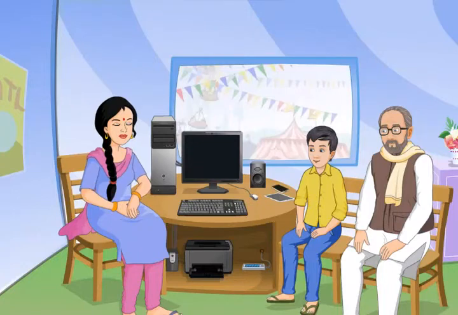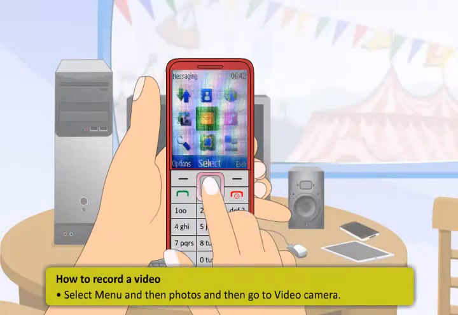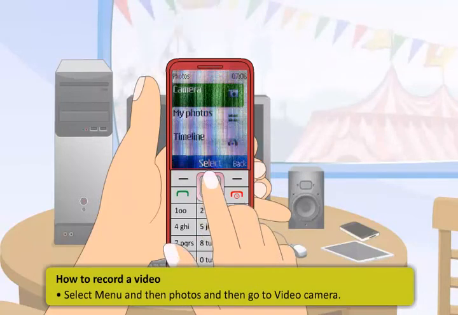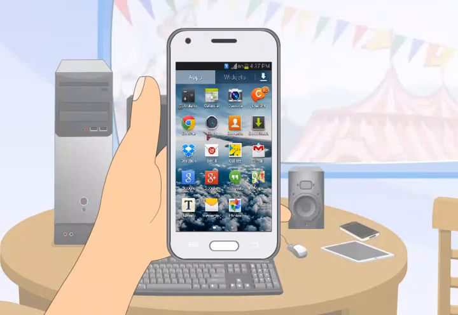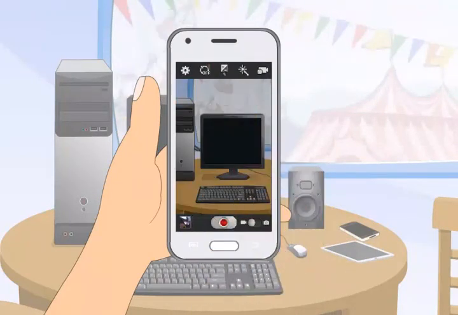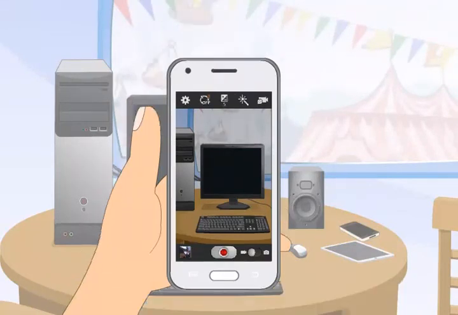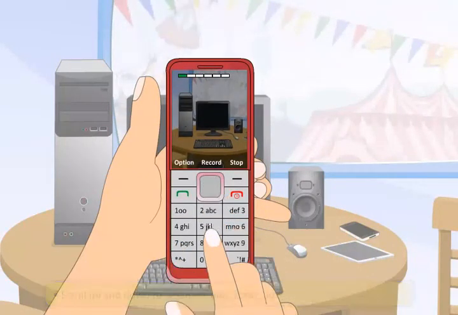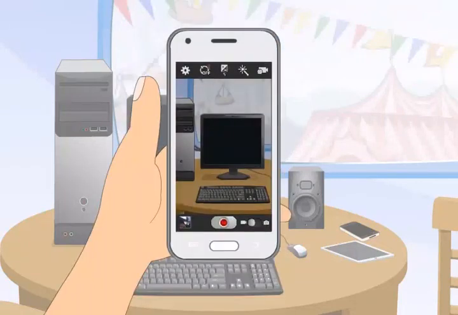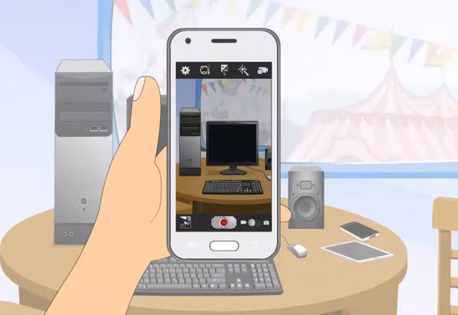Here are the steps to record a video. Select menu and then photo and then go to video camera. In case of a smartphone, tap on camera icon. Next, use the display on screen as a viewfinder. Scroll up and down to zoom in and zoom out. In a smartphone, use your fingers to pinch in and pinch out the size of the display.